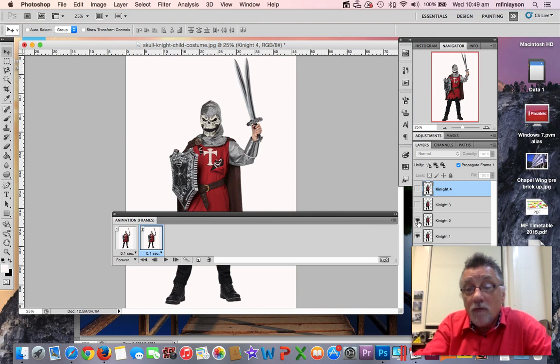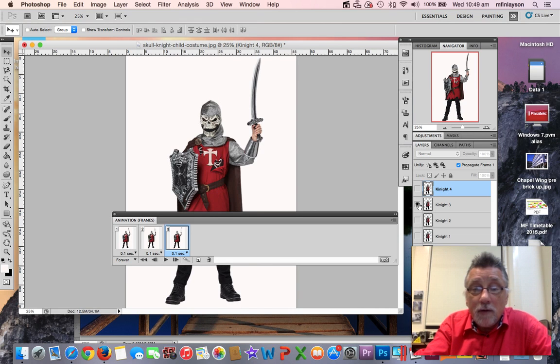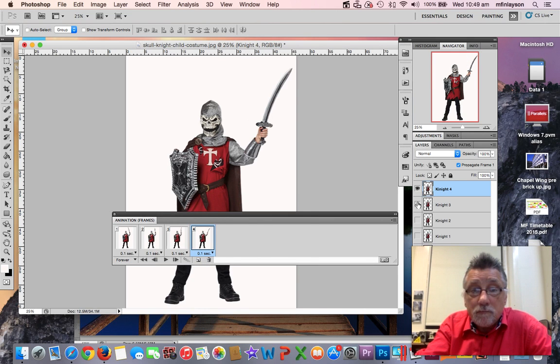Now, if I turn on the second knight, turn off the first one, I've got new movements. Let's have a look. But he's waggling his sword. Just keep repeating that. So new frame. I'm going to turn off that one. Turn on the third one. I won't keep going yet. New frame. Turn on the fourth. Turn off that. So I've got 4 frames. Let's have a look at it.